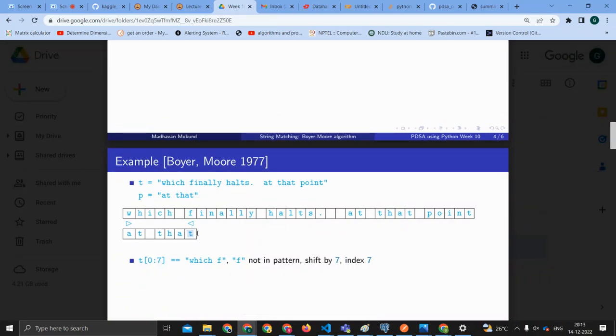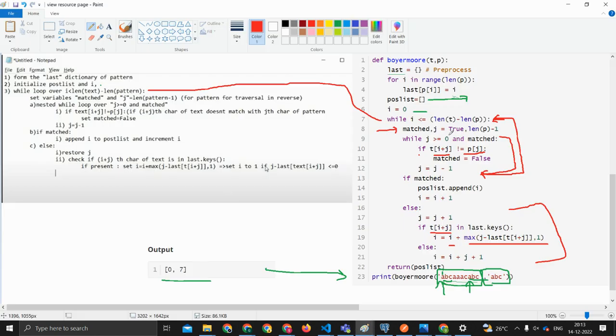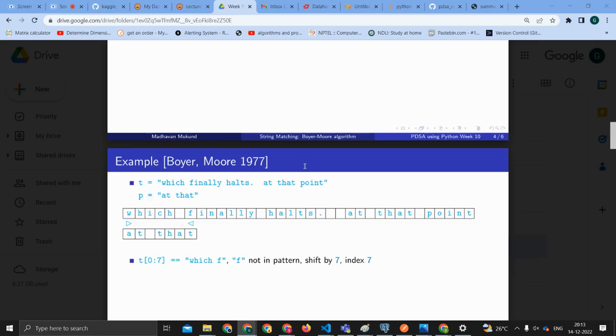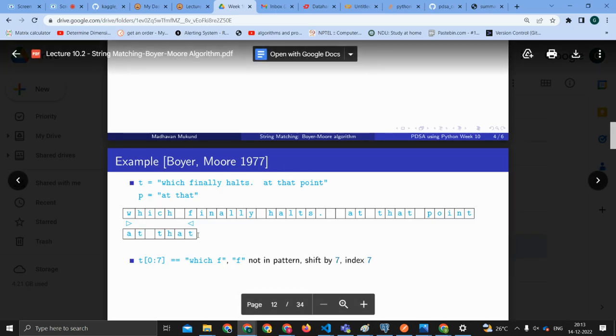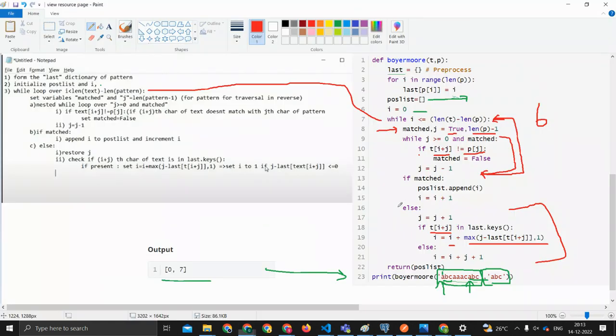Initially, it is not a matching, correct? Correct. But at line number 7 and line number 8, you are initializing match with true and j with the length of p minus 1. What is that? The length is 7, and 7 minus 1 is 6. So j is going to take the value of 6, and match is going to be true.